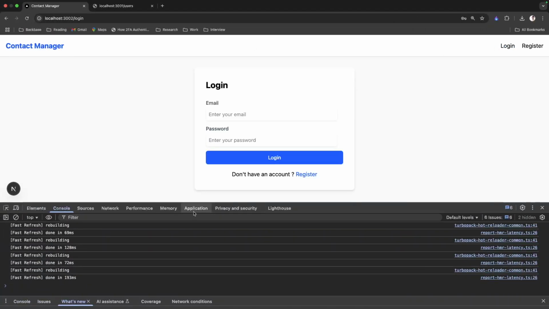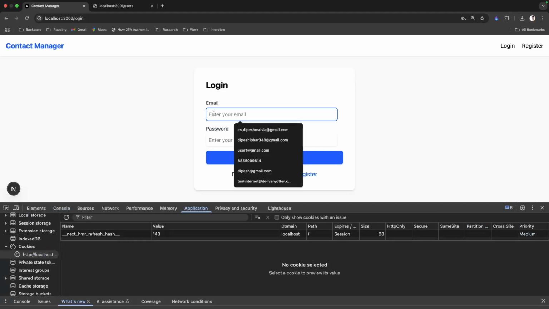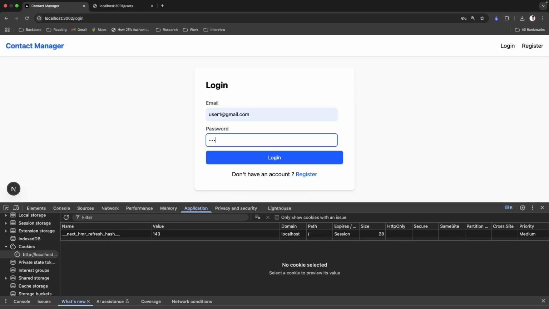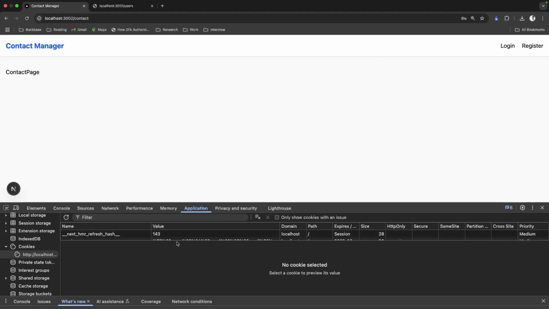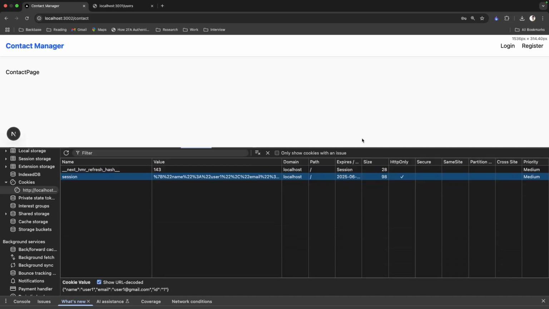I'm going to go to the application. I will have the cookies here, and now let me try. So I will have my user one. I will try to provide the password, and I click on login, and you see that I have logged in now. Now let's check here in the session. You will find the information that I have provided.